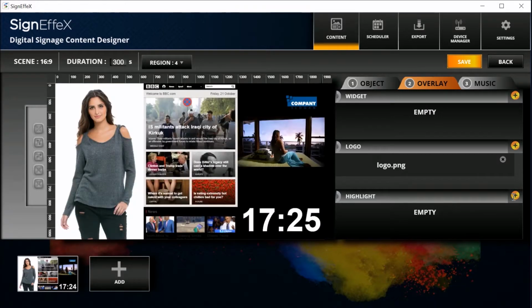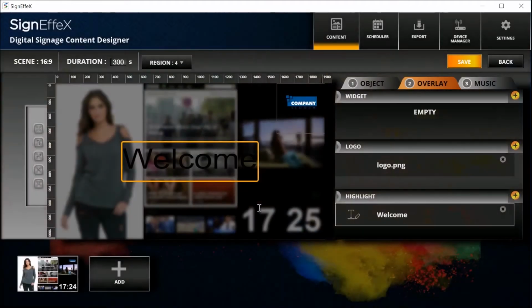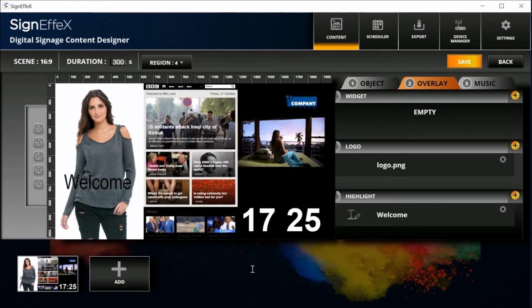Then let me show you how to use highlight. This is a text overlay. Let's say welcome, and I can choose the font type. Again I can just drag along to change the size of the object and its position. Make it bigger.